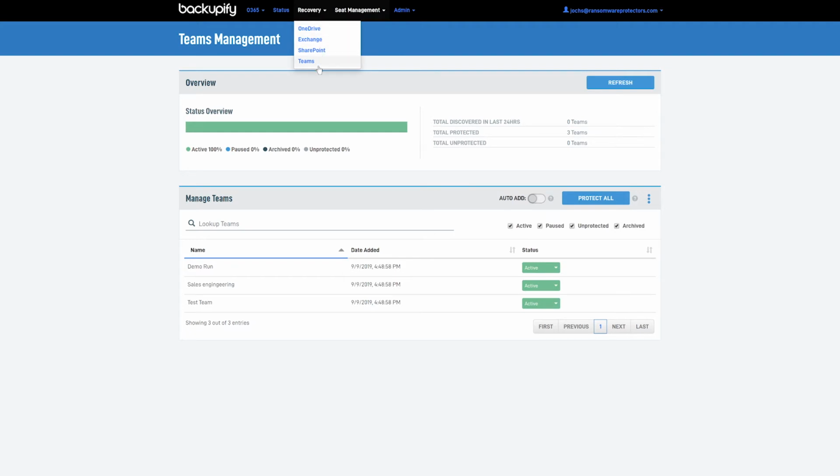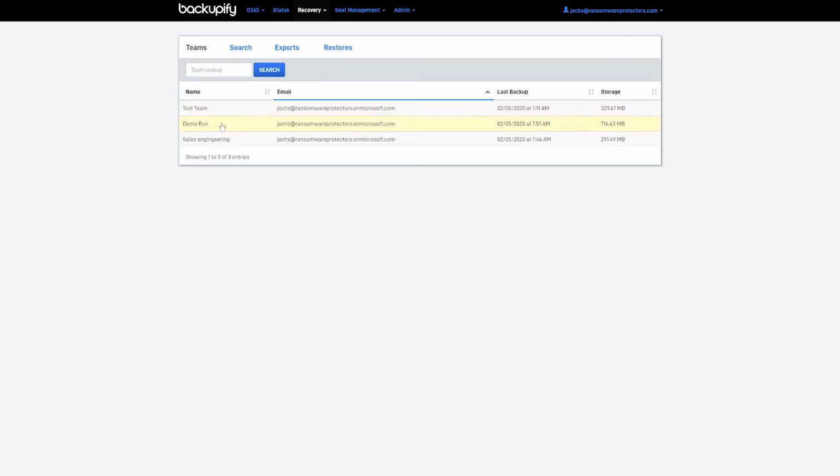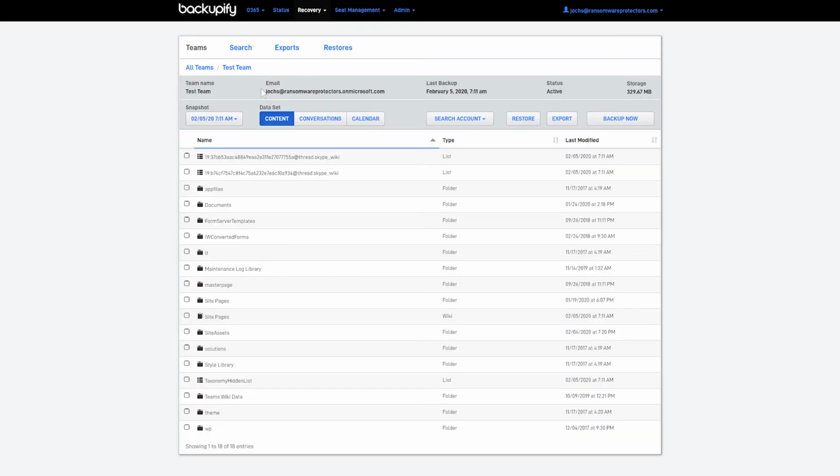So from here, once we've got Teams set up, we're going to move over to the Recovery tab and take a look at Teams. You'll notice it has its own section here as well. And when I dive in, I'm able to select a team of interest. I'm going to select Test Team, and you'll notice that there are three major areas within the team.